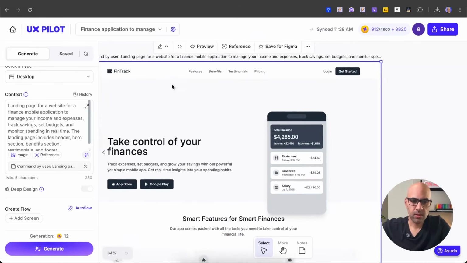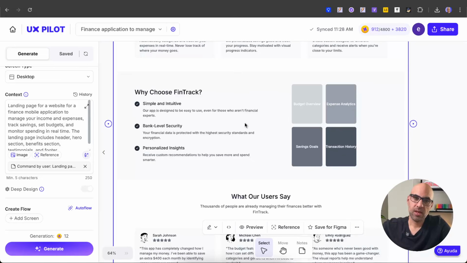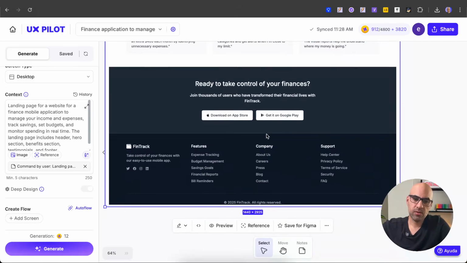Let's zoom in. We have the header, the hero section, some benefits of the product, a part that explains who chooses to use the application, and by the way, it also adds a name to the application, Thimtrack. If you have a name, just add it to the prompt and it will generate for you the wireframe with the name. Some testimonials below, and if you go down, how you can download the application and a footer.